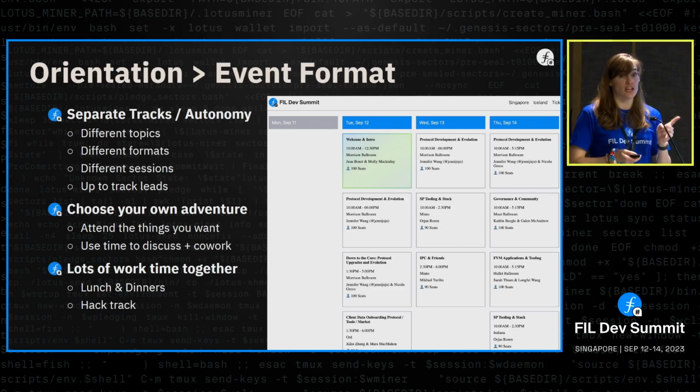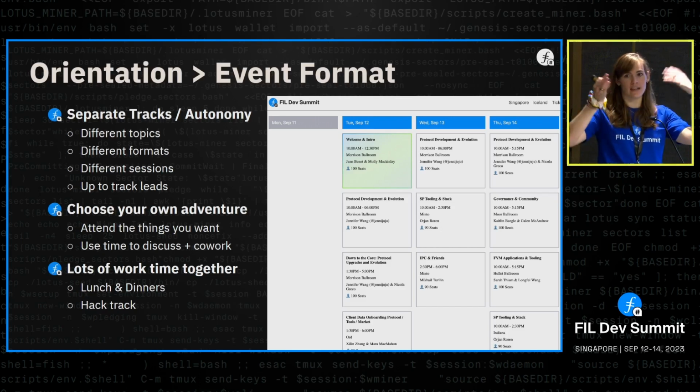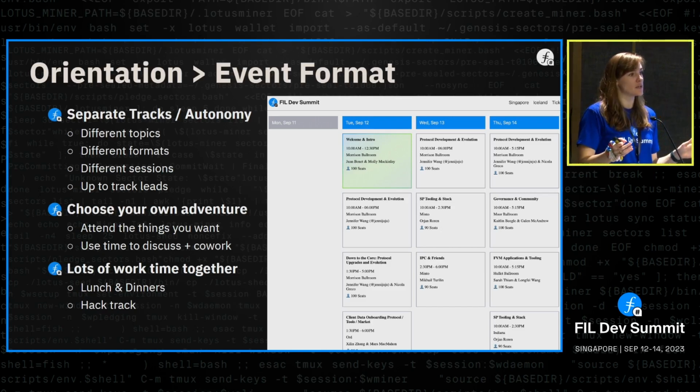You don't need to choose just one track. You can hop between different speaker slots in different tracks. It's up to you to decide where to spend your time. You can show up to a speaker slot, decide it's not for you, go somewhere else. No judgment. Feel free to wander in and out, grab coffee, grab someone in the hallway. It's up to you how you want to spend your time. Use it wisely.